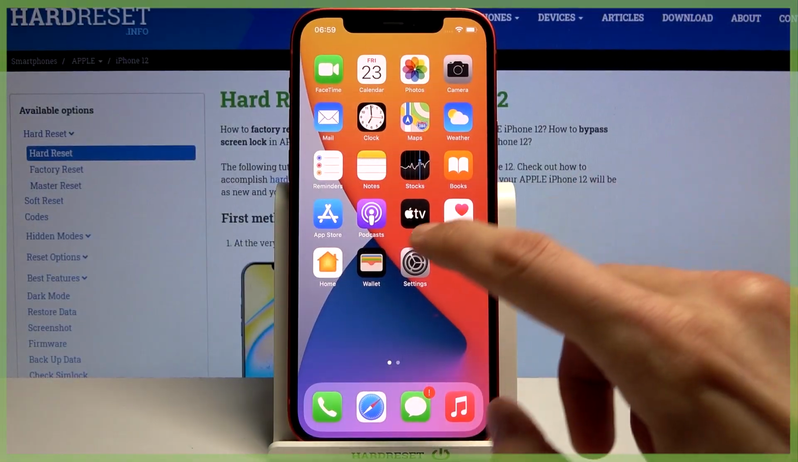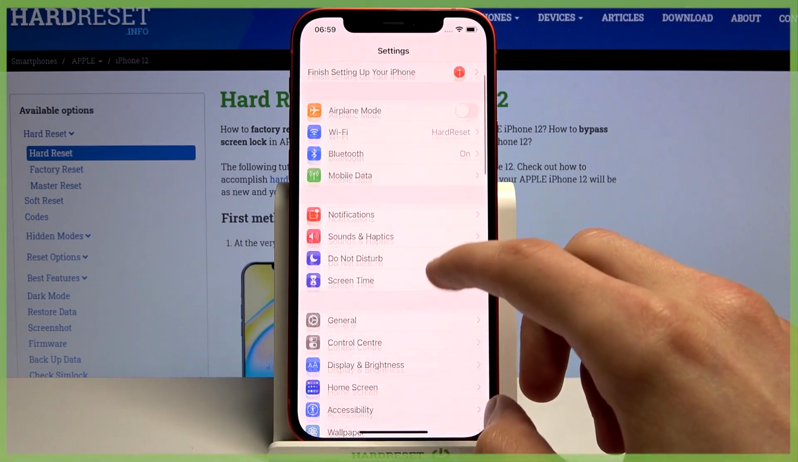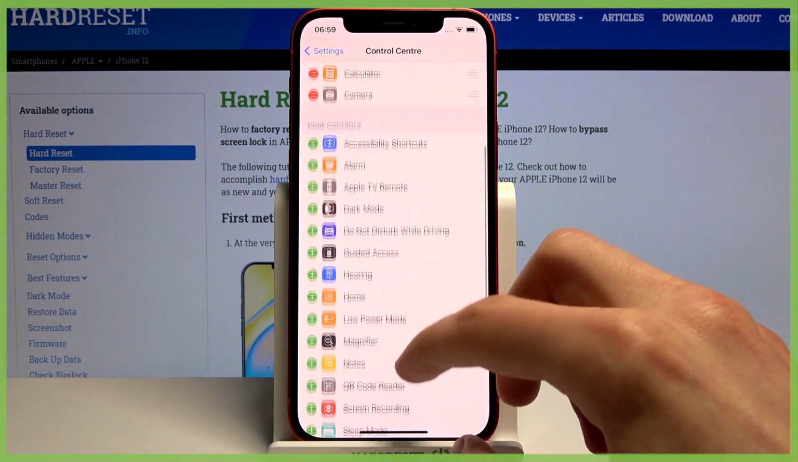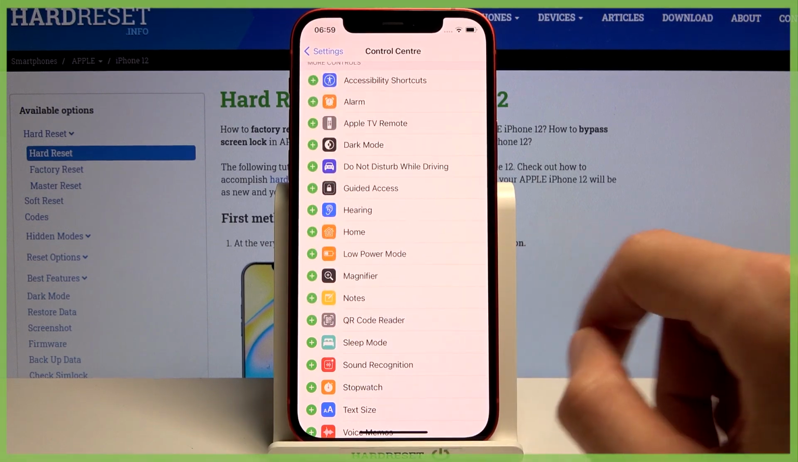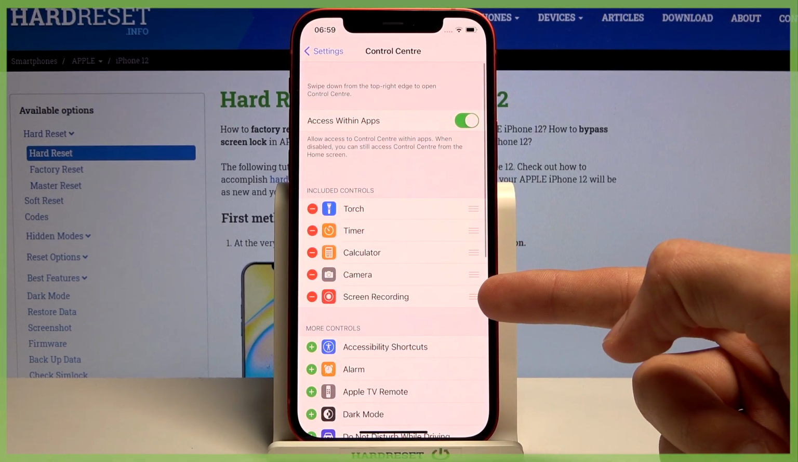So to get started, let's go into the settings and scroll down to Control Center and add the toggle. So it's going to be right here, screen recording, tap on the plus to add it. As you can see, it's now over here.